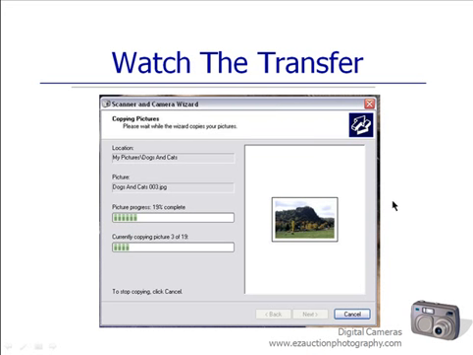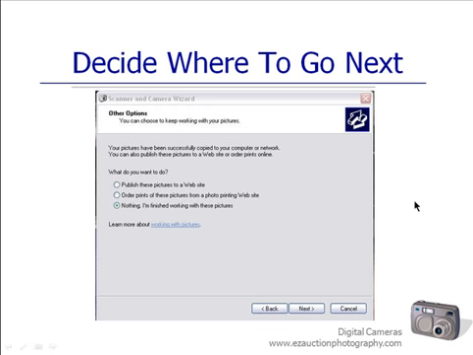So usually you see a bunch of little thumbnails go by, and depending on how many pictures there are in the card and the file format, it may take 30 seconds or it may take 10 minutes. And with XP, when you're finally done, it says where do you want to go next, and you probably want to say nothing. You want to go straight to your My Pictures folder and start editing them.